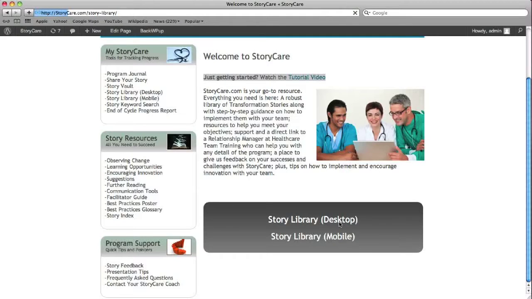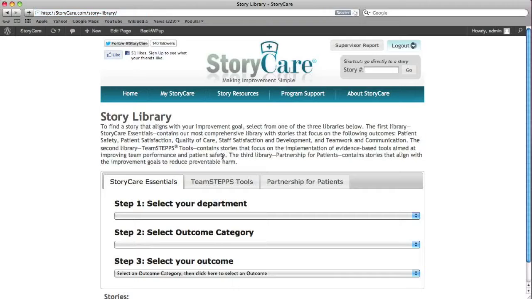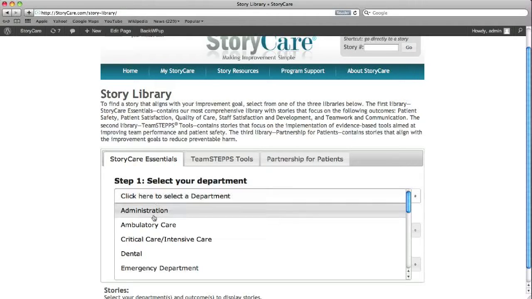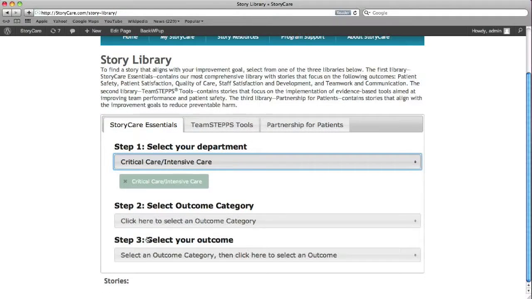So if I click on the library, what you'll see right off is that the library is divided into three parts: StoryCare Essentials, Team Steps Tools, and Partnership for Patients. Let's look at the Essentials library real quickly. So you can see here first I would select by department. So I would select a department, let's just say critical care or intensive care. And I'm going to scroll down here. And then I want to look at the outcome.